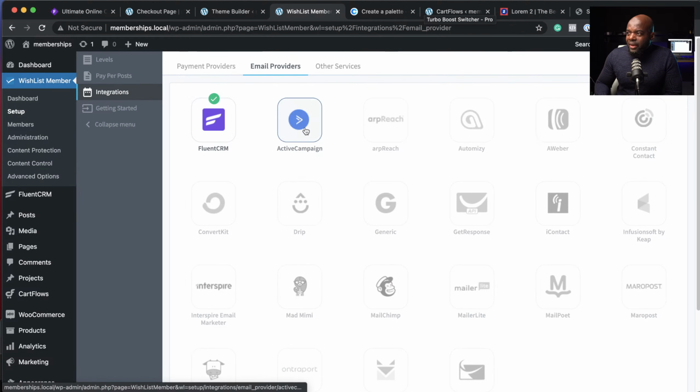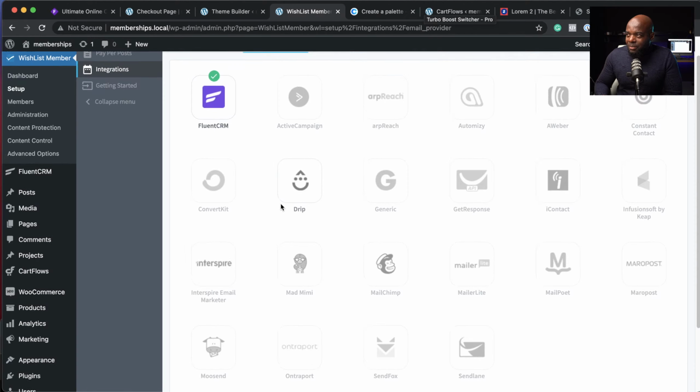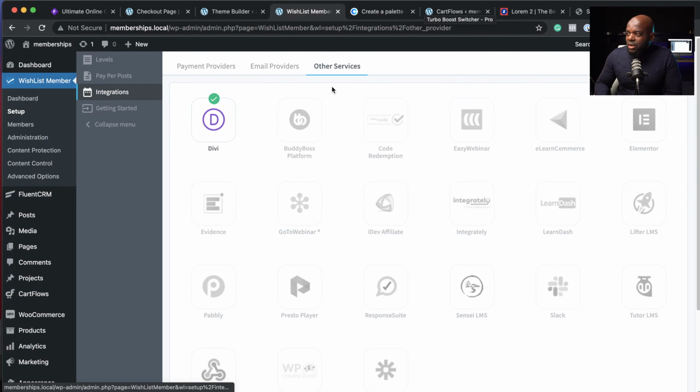And again, over here, our email providers, we have quite a few: ActiveCampaign, ConvertKit, and so on. But of course, by now, I think you know that Fluent CRM is my favorite. And then other services, this is where you get the BuddyBoss. We are going to be covering that as well. For those of you that use Elementor, there it is. Divi is there as well, all activated. Tutor LMS is also here. I am going to also have a live workshop where we set up an online course website as well using Tutor LMS and LearnDash. So the integrations here are super awesome.